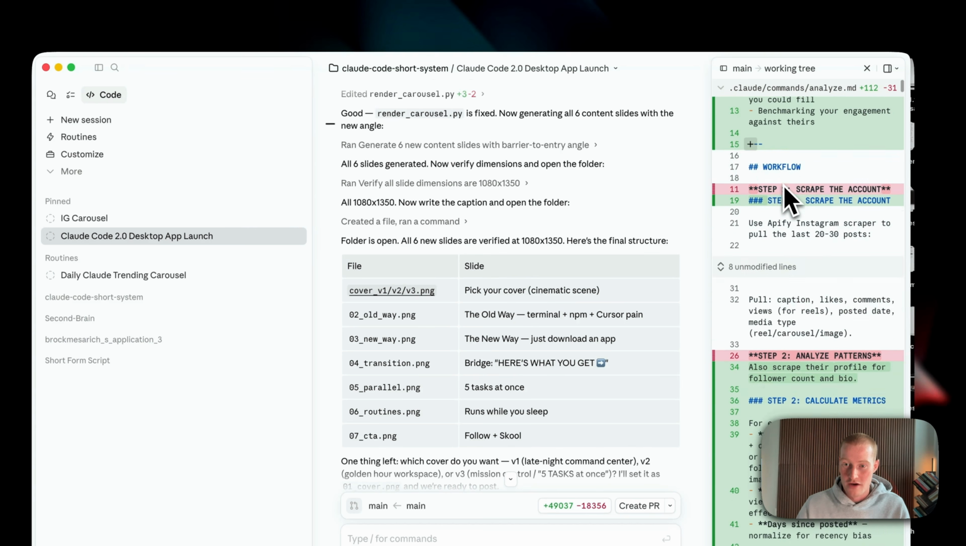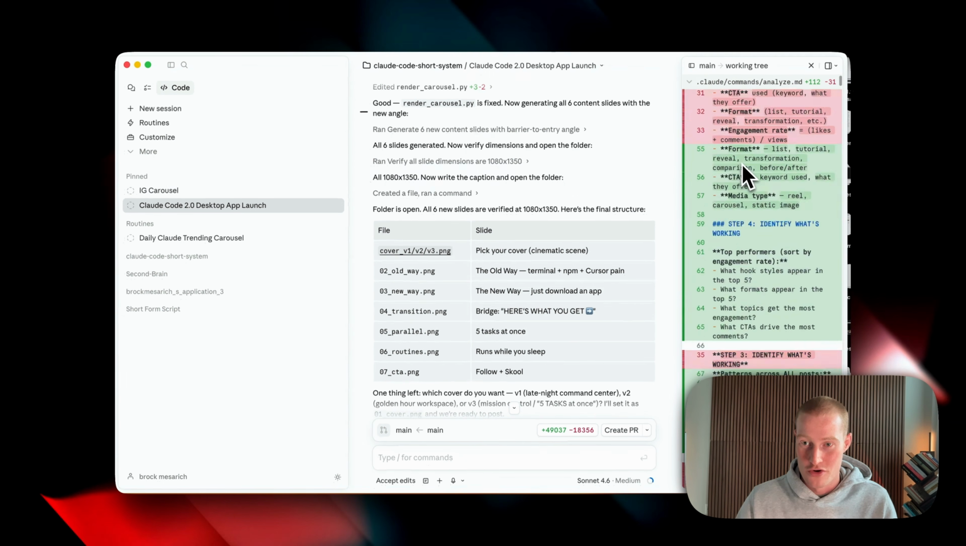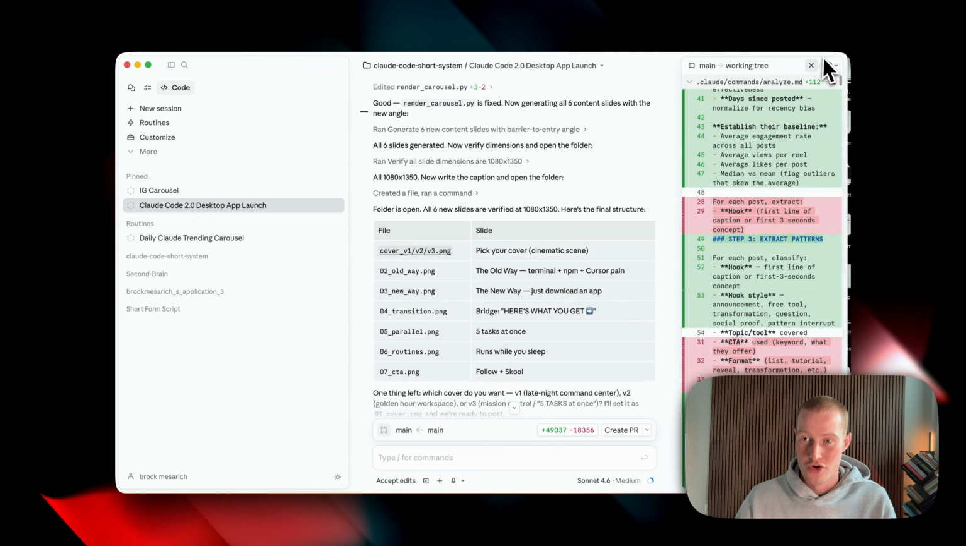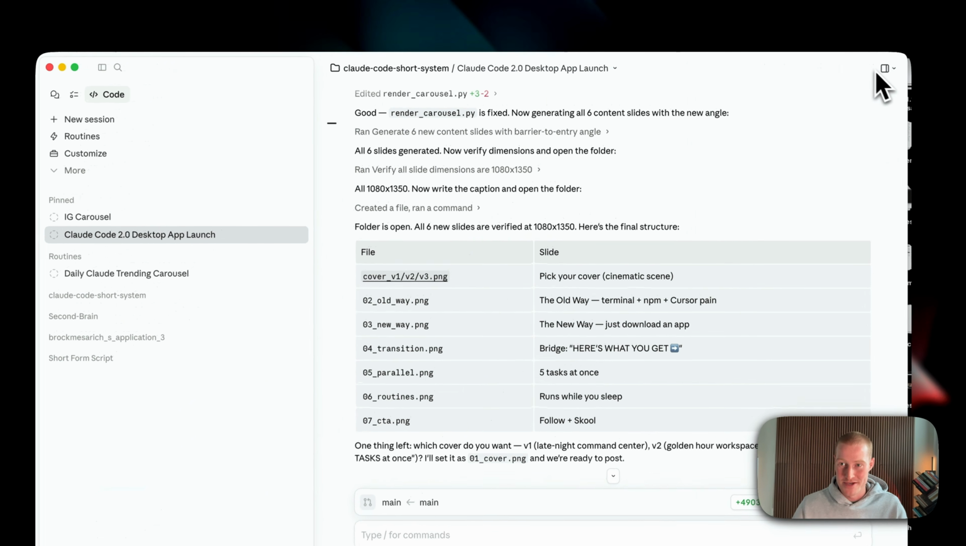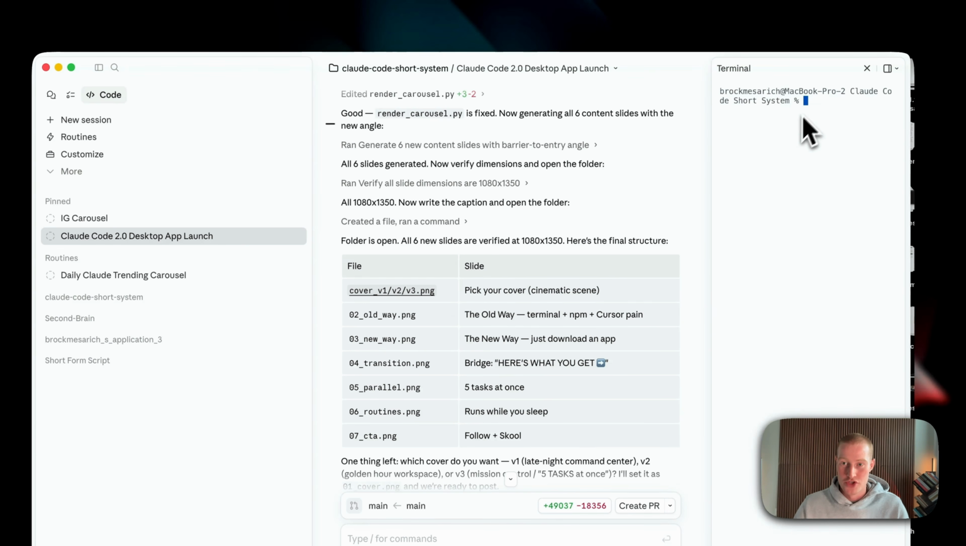Then we could see all of our diffs here. So this is more for those coders. If you really want to see what's going on with the code, me personally, I don't want to see that. That scares me. Then we could actually have our terminal directly inside of here, so we could paste specific commands if we want to.